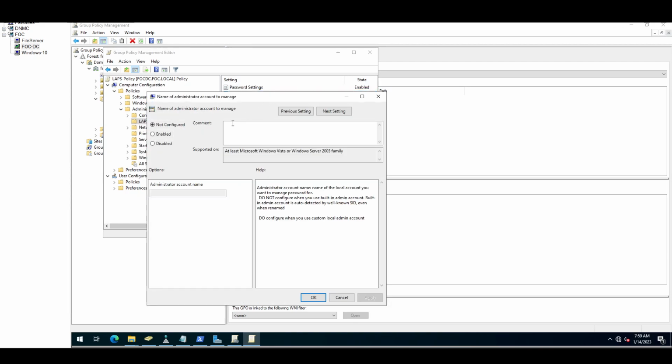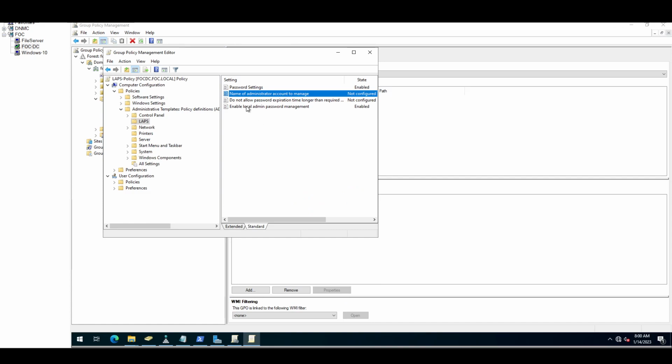Name of the administrator account. If you want to rename the local administrator account like FOC admin, the default administrator account will be renamed to FOC admin. Normally, the attacker knows that the default username is administrator, but if you want to rename it, you can specify the policy here. So it will rename to FOC admin, but for now, for demo purposes, I will leave it with the default. I will not change it.